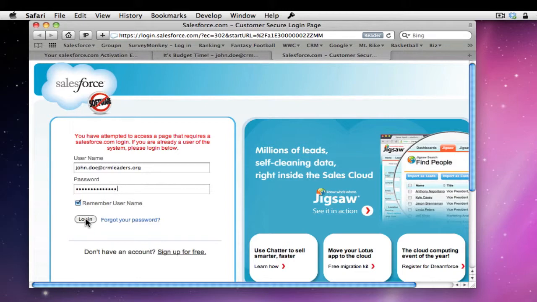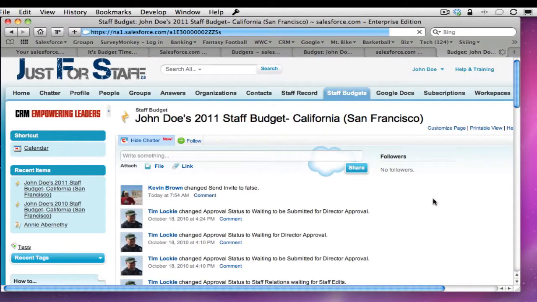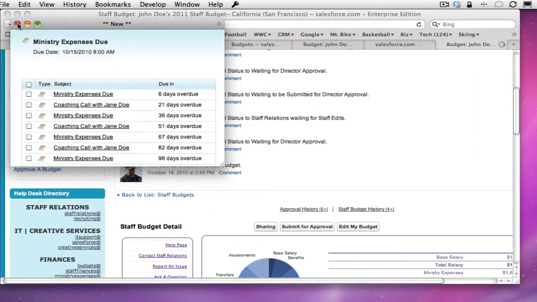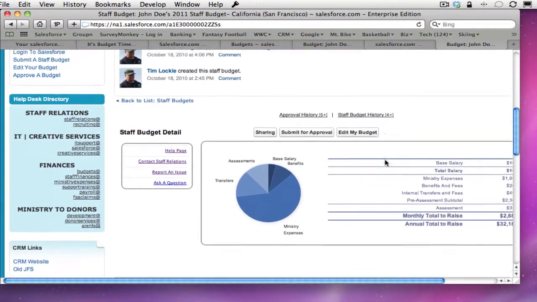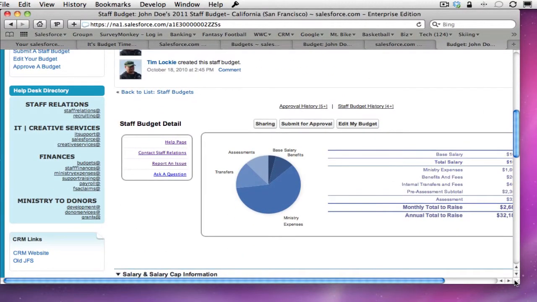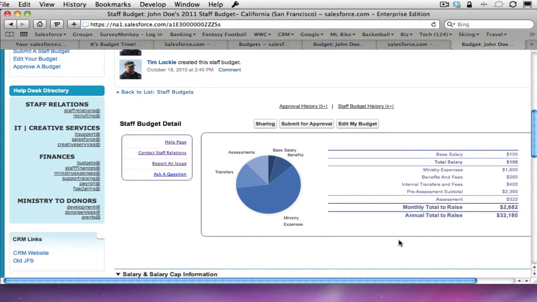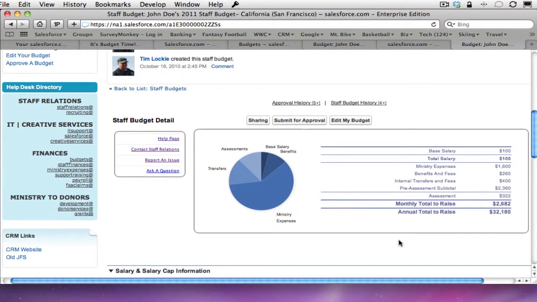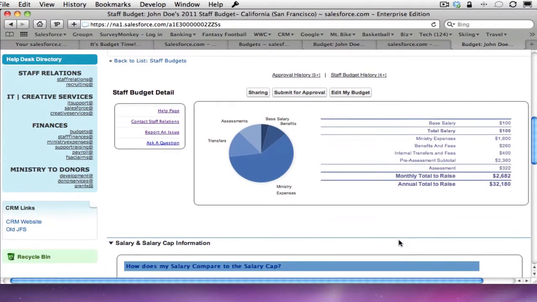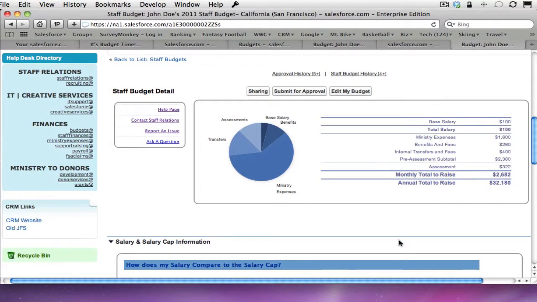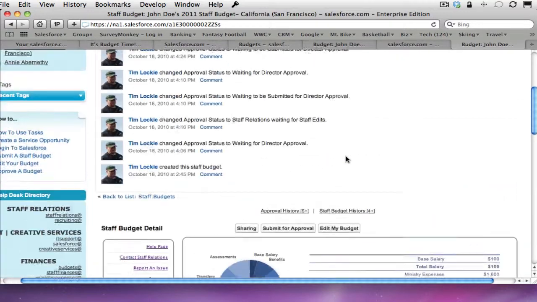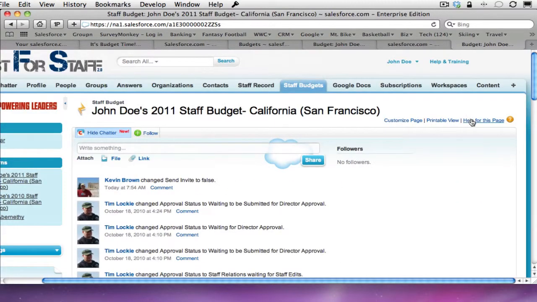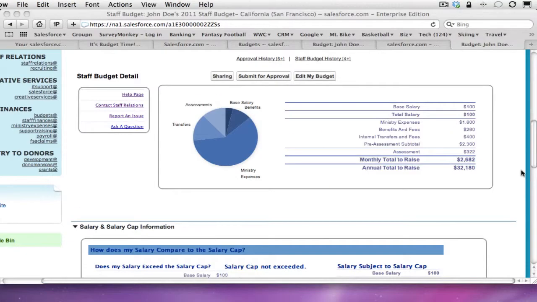Type in your password. Click Login. Once logged in, it should take you directly to your budget. And you're going to see the overview that you can use to review your numbers from the previous year. If at any point during this budget process you need help, you can click the link here on the left or at the top of any page where it says Help for this page.